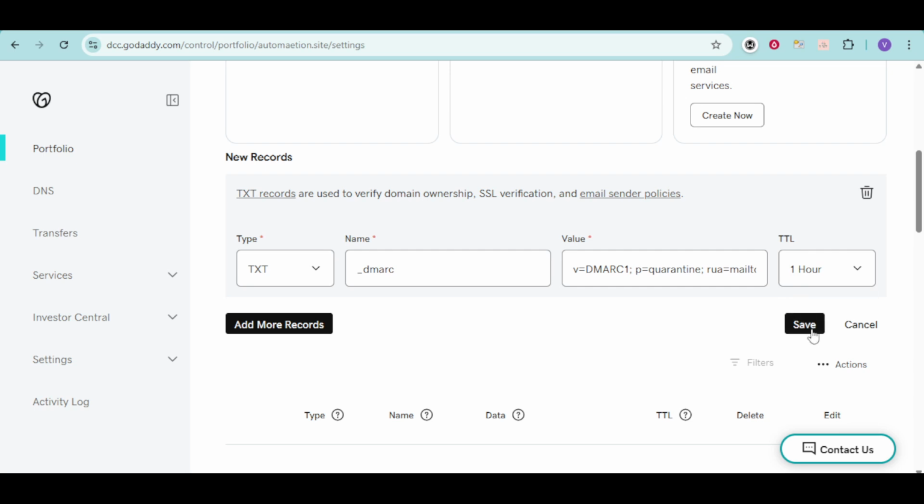It may take some time for the new DMARC record to propagate across the internet, but your record is now in place. You've successfully added a DMARC record in GoDaddy and taken an important step toward improving your domain's email security.